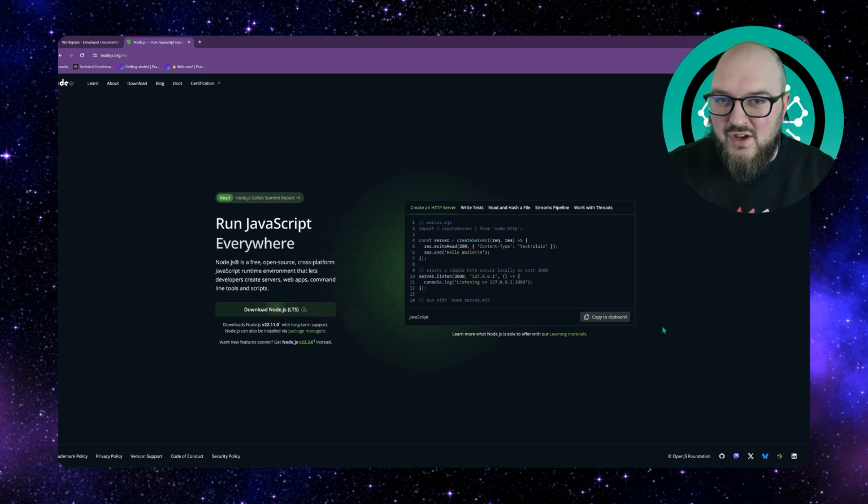Before we get started though, do make sure that you have Node.js downloaded. Just Google download Node.js should lead you around here. And then also just make sure you have VS Code or whatever code editor you're using. So once you have that, let's head over to our project and get started.